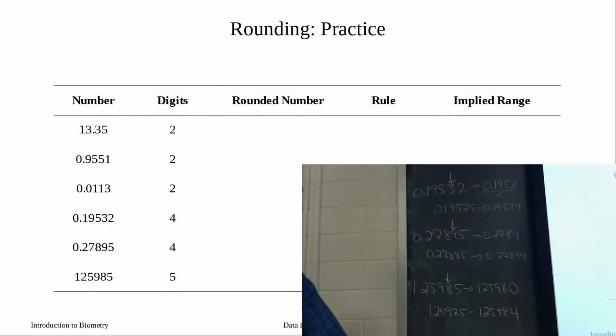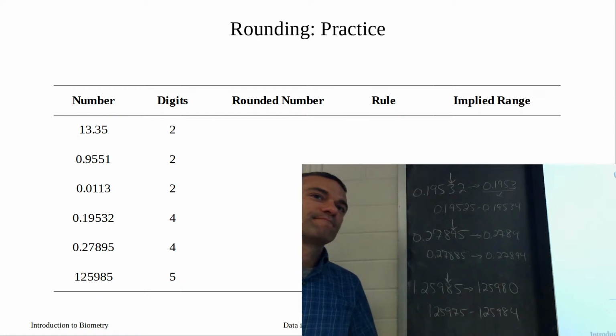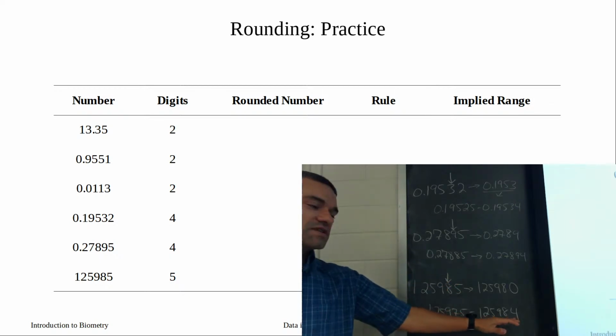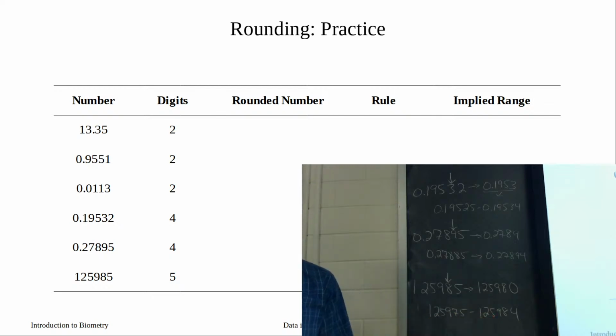Will that mess with our data at all if it doesn't match? Not really, because you have to think, these are continuous numbers. This goes all the way up to 0.125985, 0 repeating. That's our true implied limits, but for us, we're keeping it simple to say it goes up to 4.